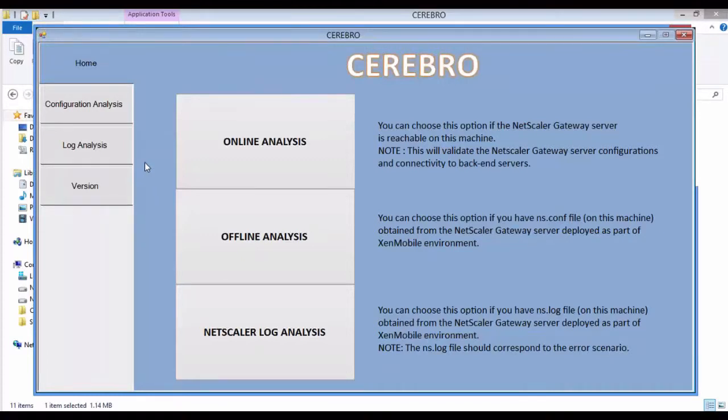The main page has three ways to analyze NetScaler Gateway. The first is online analysis, if the NetScaler Gateway can be reachable from the machine where Cerebro is running. In this case, Cerebro will run configuration checks and connectivity checks with the backend server.